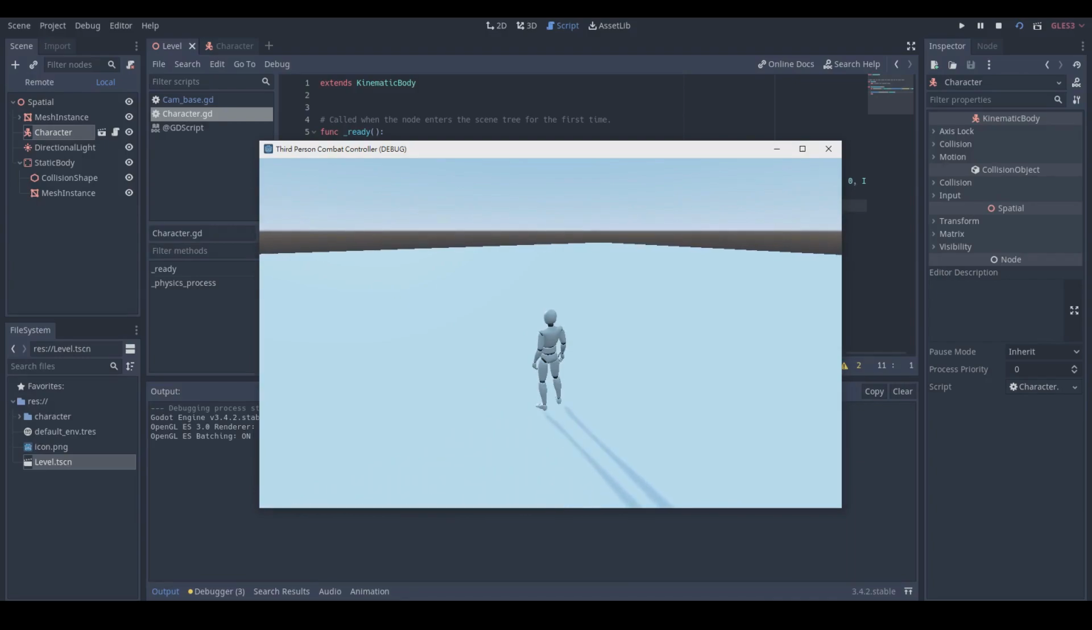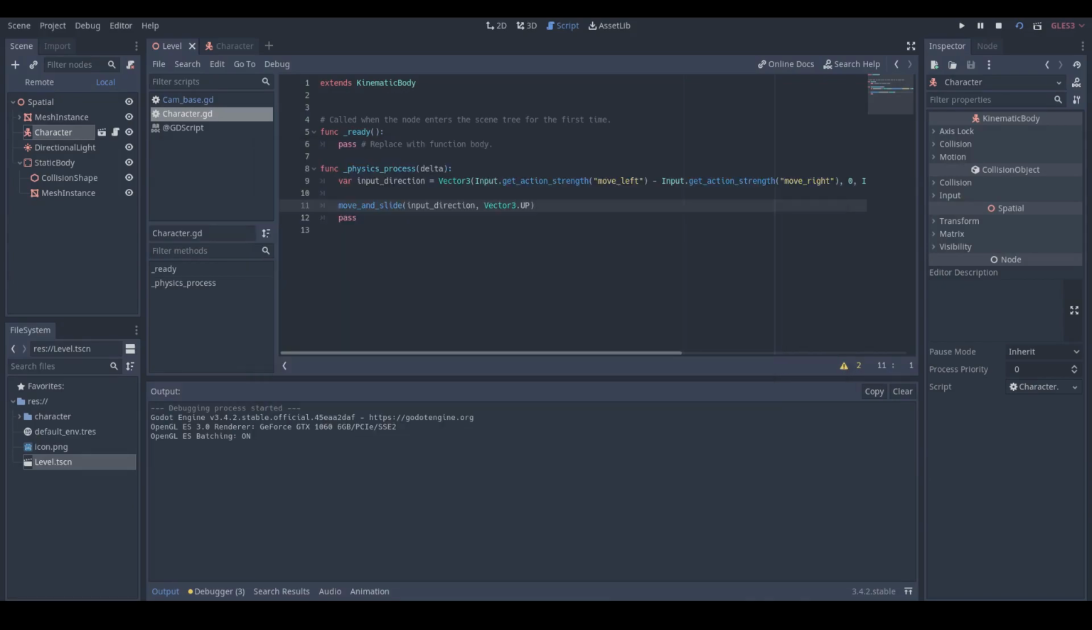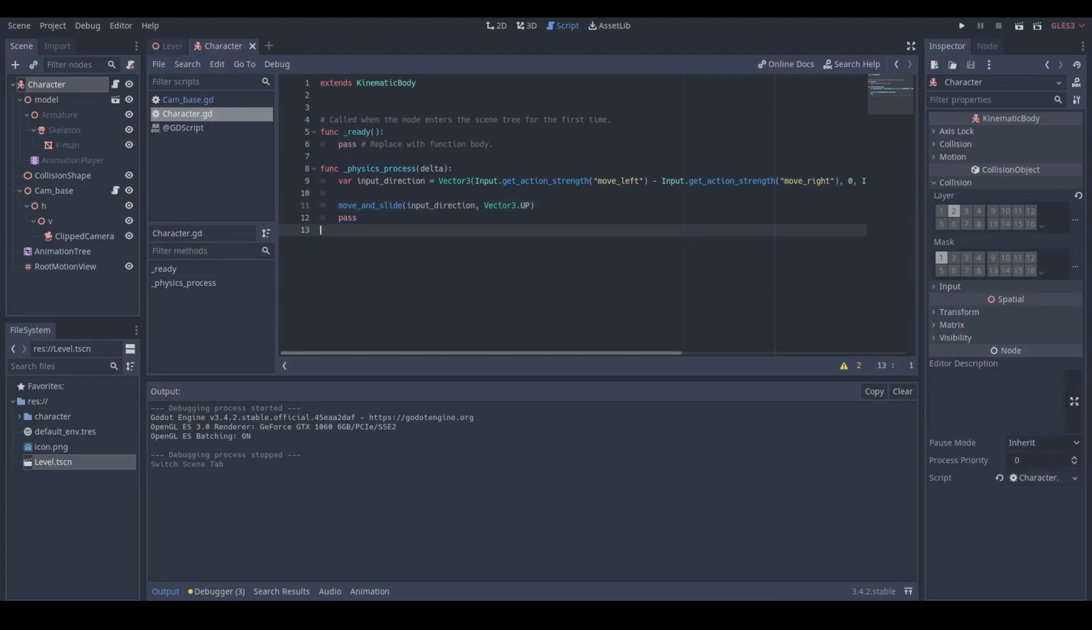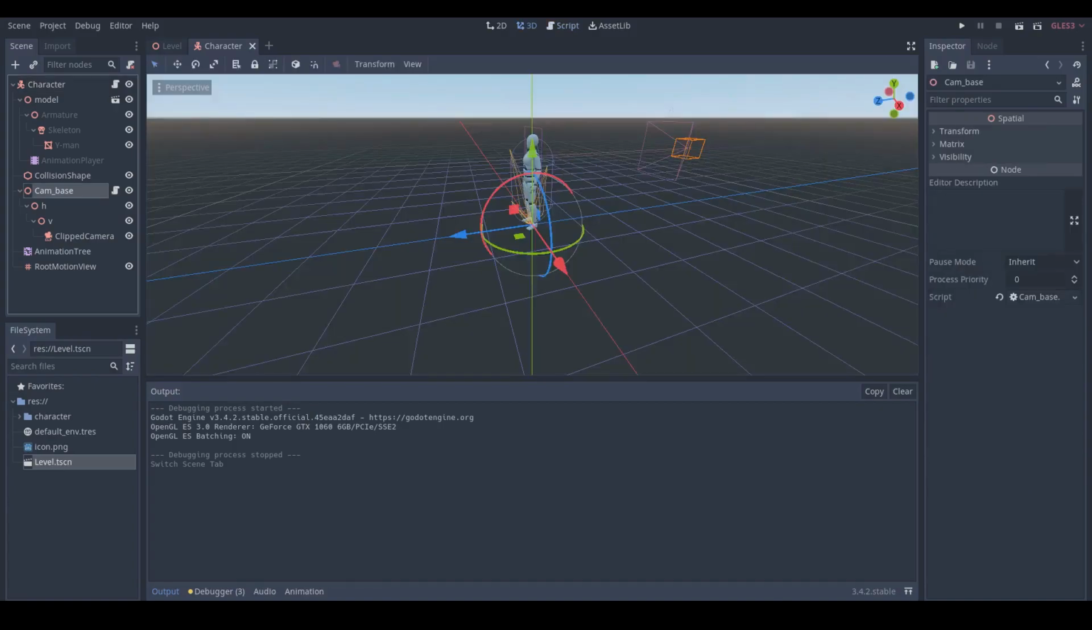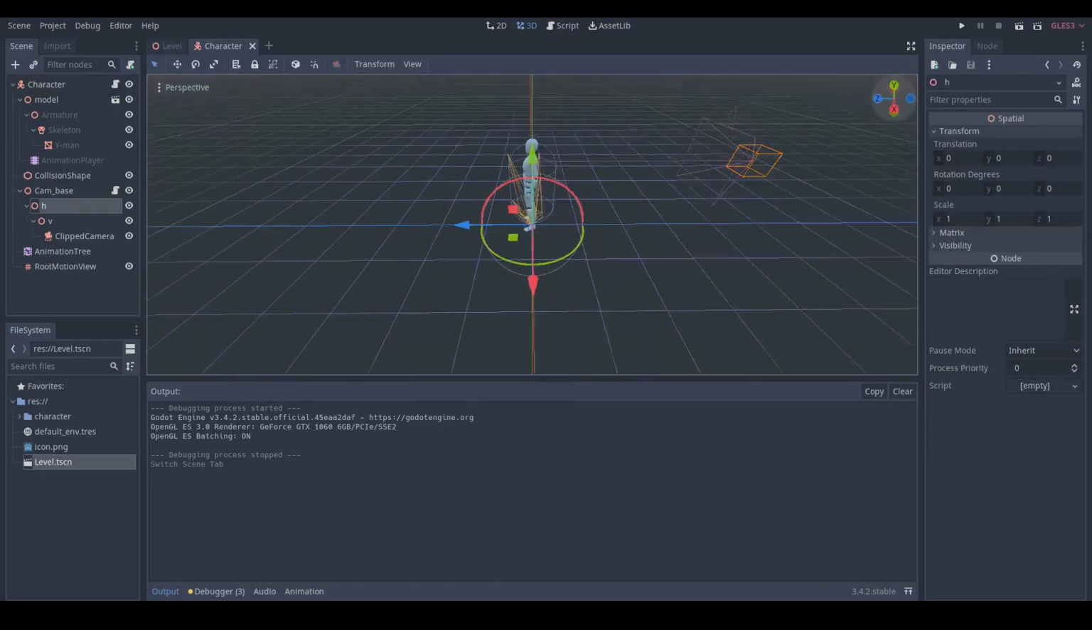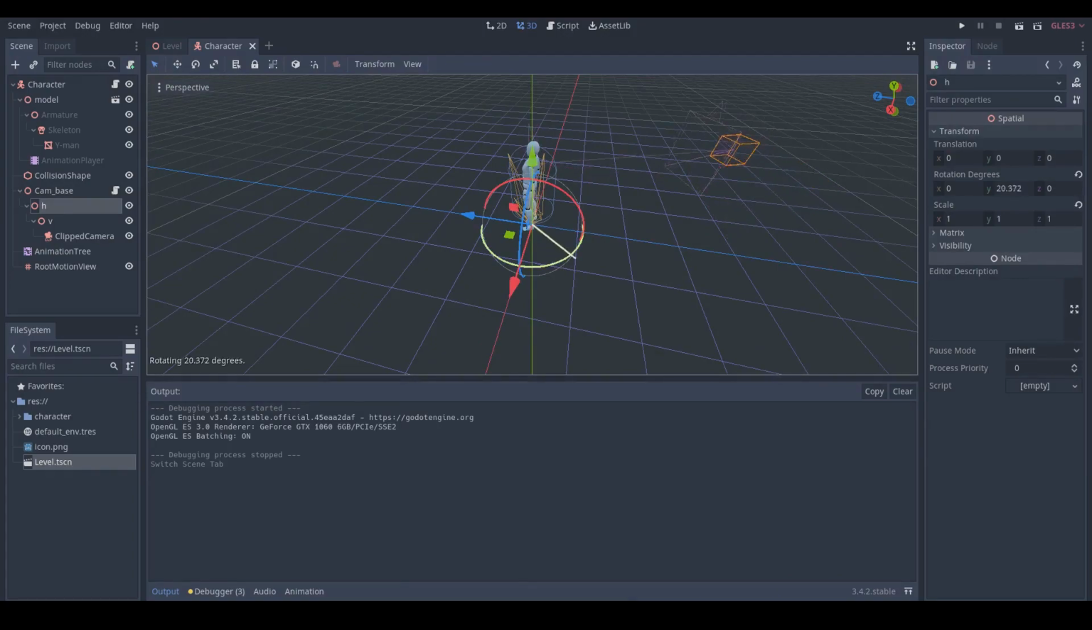Nice, our character can move now, but it does not follow the camera direction and does not face the right angle when moving, so let's fix it. Back to our character scene and click the H node of cam base node. Open transform section and you can see the rotation of the H node is mainly in Y axis.